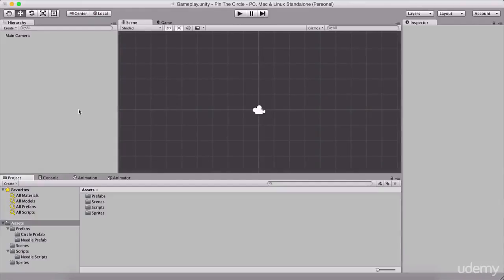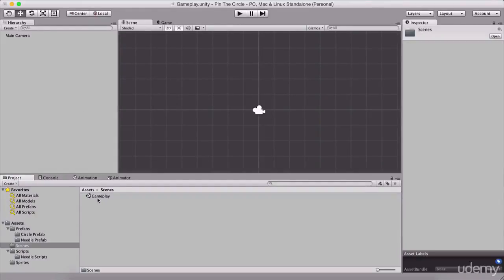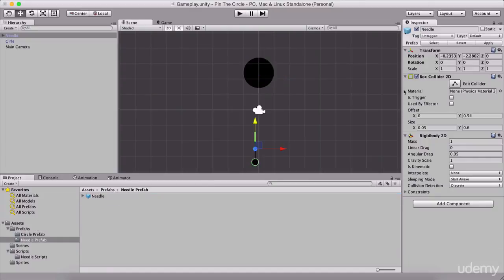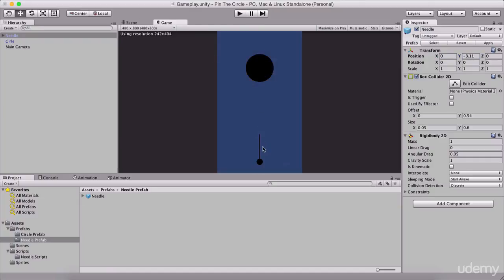Now that we have our prefabs set up, we can drag and drop them here in our scene. So now we have our circle, and I'm going to set it at 0, 0 and reposition it above a little bit. And also I'm going to drag our needle, which is also going to be at 0, 0 for the start, but I'm going to reposition it something like this.